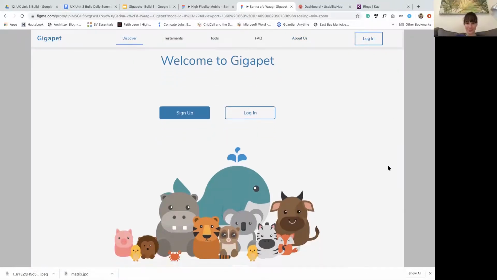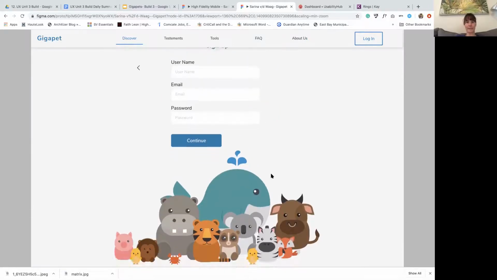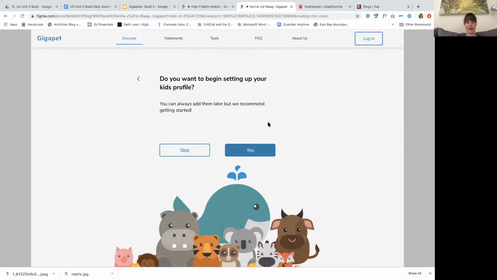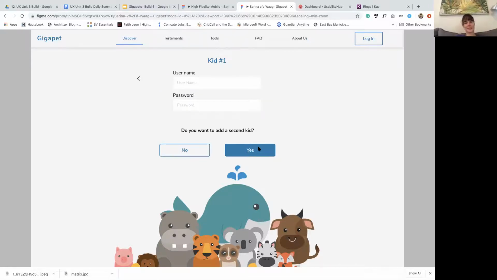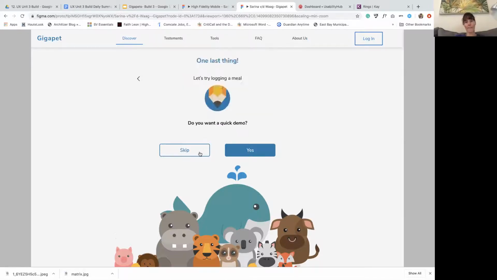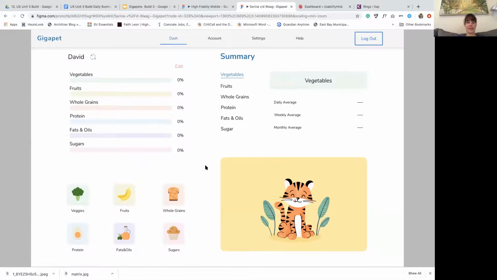So let's go through a sign-up process for Gigapet. So throughout all of the sign-up process, the Gigapets are visible, you can start thinking about, oh, which one is David going to choose? And it'll be kind of cool. We don't have a second kid in this instance, so we don't want to do that. And we have the option to do demos, but I will skip the demo for now. And we are now in the homepage of Gigapet.